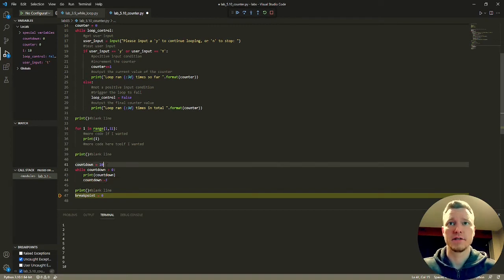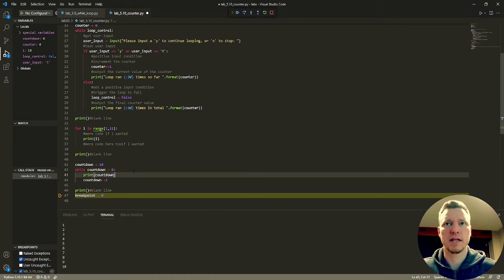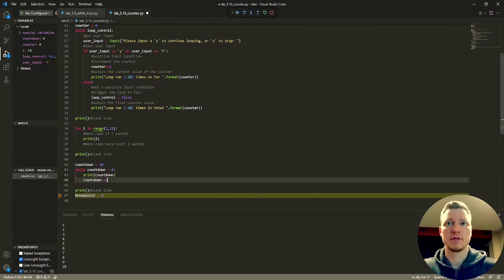So I start my countdown, set it equal to 10. My while condition is while the value of countdown is anything larger than 0, we're going to continue. So I'm going to print the countdown value. Remember, it starts at 10. So the first time it will print 10. Then I'm going to subtract, countdown minus equals 1, and subtract 1 every time. So we'll go 10, 9, 8, 7, 6, 5, 4, 3, 2, 1. We'll do that last one.